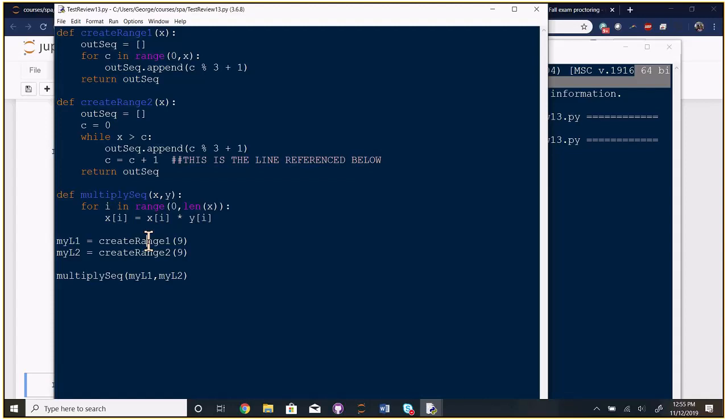Now, you could just read through it and try to find out what it's doing. And I believe that some of you did that. But I'm asking about a line in create range 2. So one thing that we could do to solve this problem is to simplify the code.